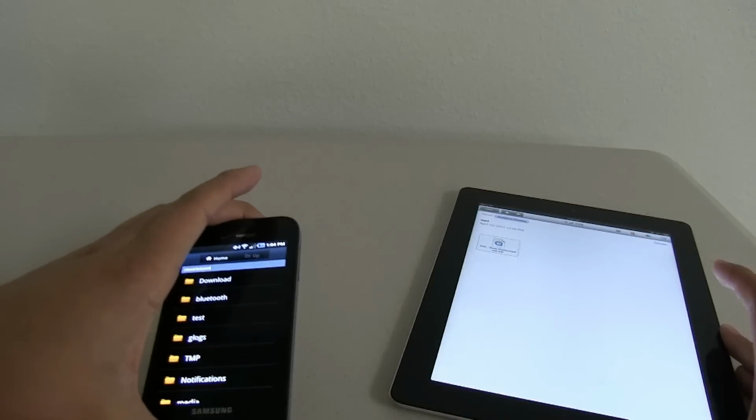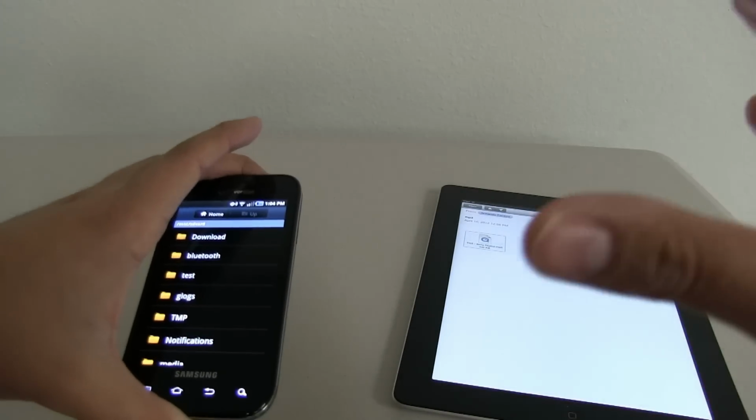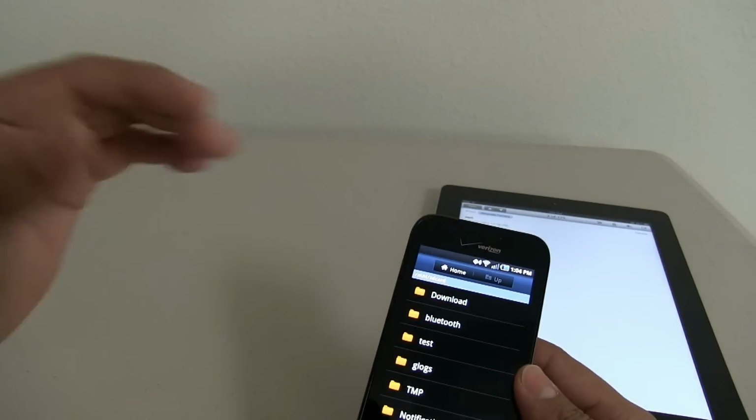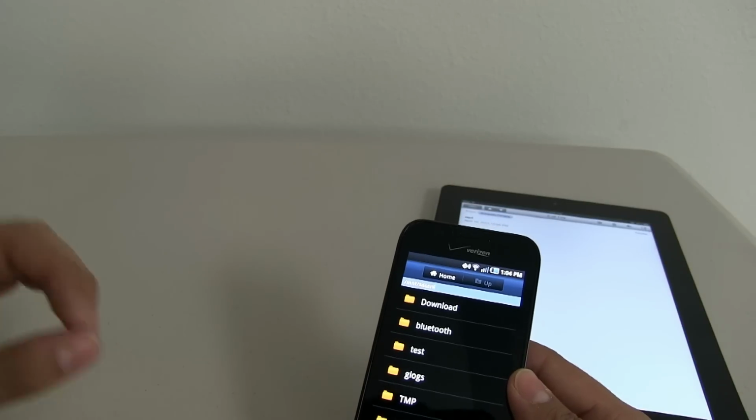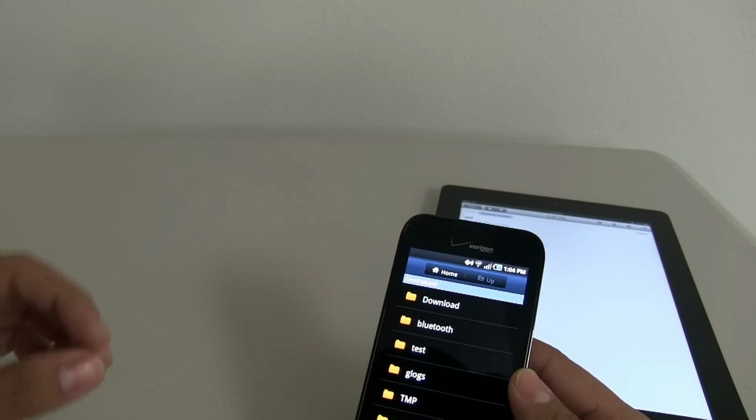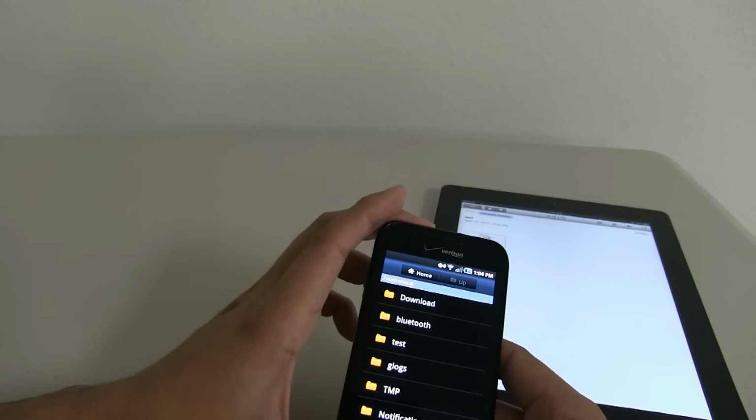I know that you can open up certain zip files on iOS, but you can't open up every type of file. With Android, I can tell you right now that probably 99% of any file out there, there's an app for it, and you can open it with Android.